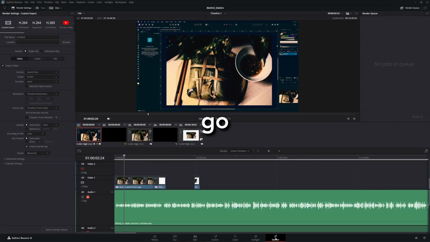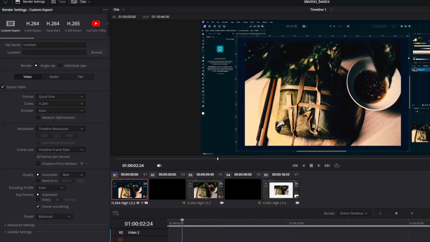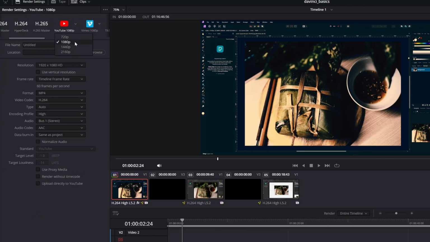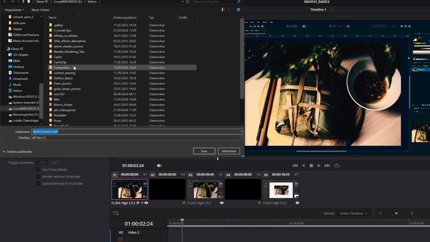To export your video, go to the Deliver page. On the left side, you have all the settings that matter. On the very top, you can choose several presets which are optimized for several different platforms, and I would advise you to use them. Make sure to put in a file name and set a location to a directory where you can easily find and access your video later on.